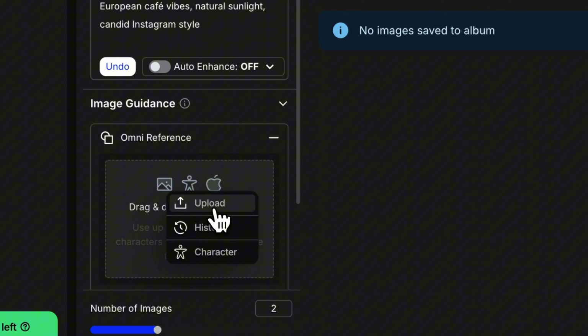Oh, one last thing. Try not to pick an image that looks too plastic or too obviously AI generated. Keep it natural and human-like. That's what really makes people stop scrolling. Once you've got your base image ready, it's time to start creating the actual content for Instagram.